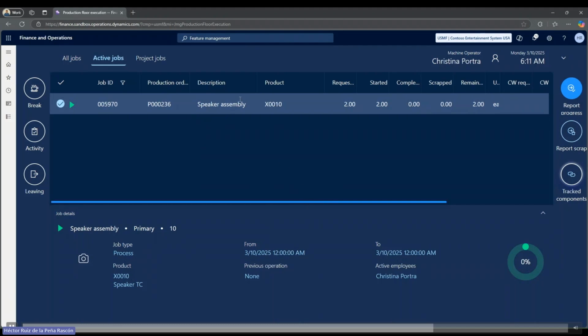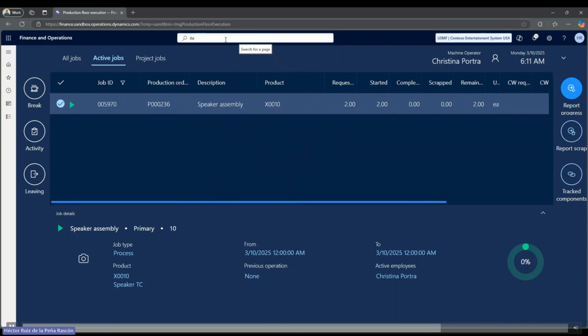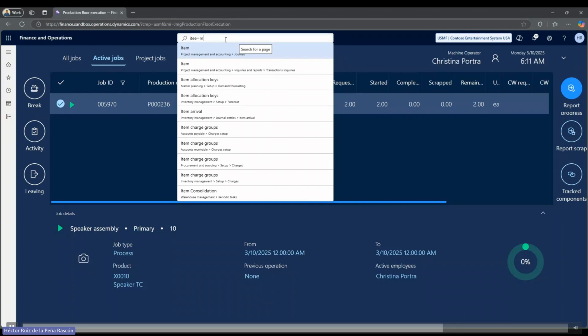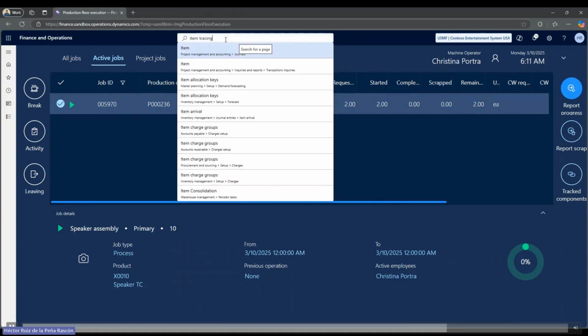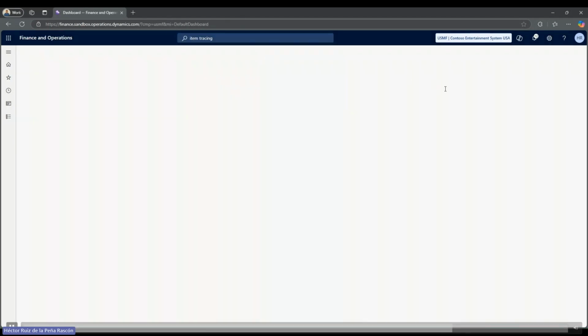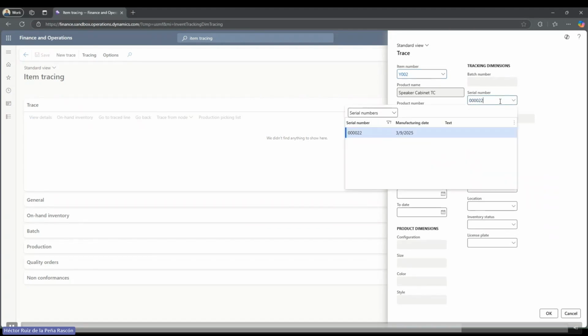This tracking of these components. And for this, we'll use a report called item tracing. So we will need to select our component and then the serial number that we want to look for. So let's use first the number 22.